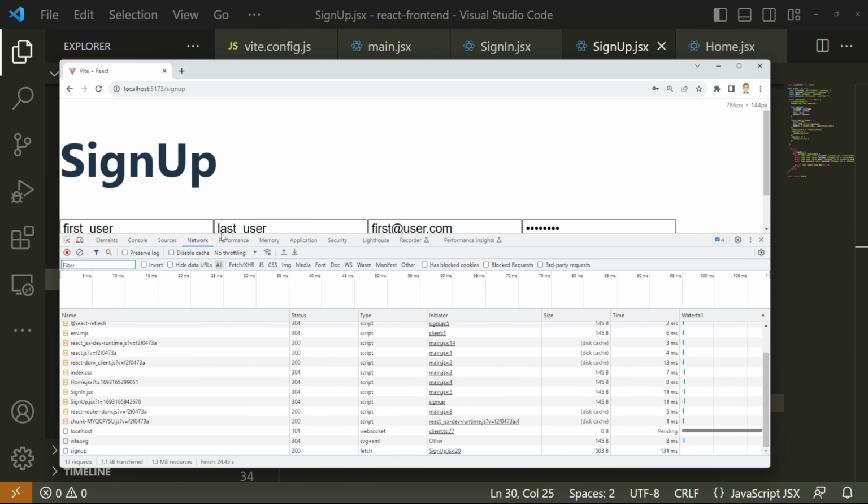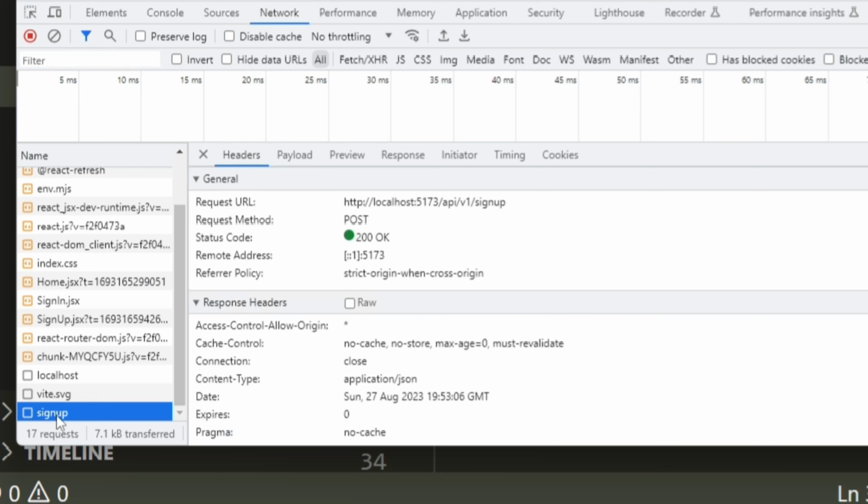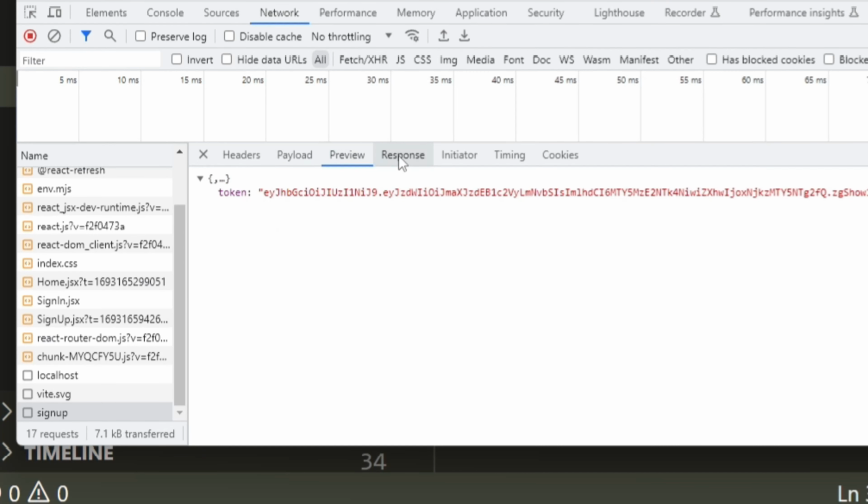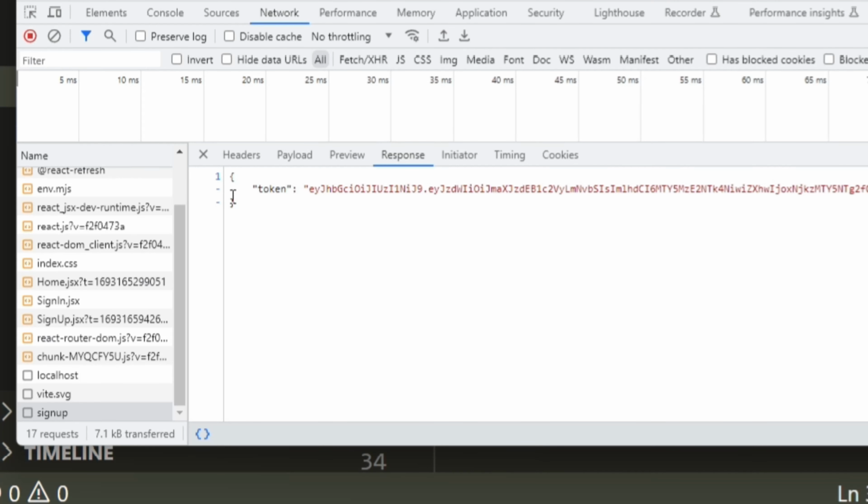So if we go into our network tab, we can check the very bottom here where we've got our signup link. And you can see the request URL. You can see that we've submitted a POST. We got a 200 OK status from the server, which is all a good sign. For our payload, we have passed in the email, first name, last name, and password. And then the response shows what the server sends back, which is our token and our nice JWT token created for this new account. This is so awesome.